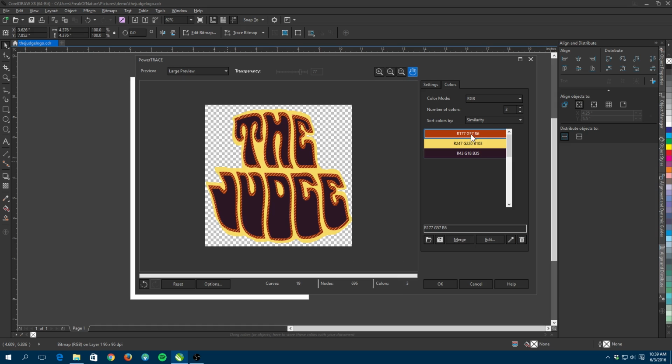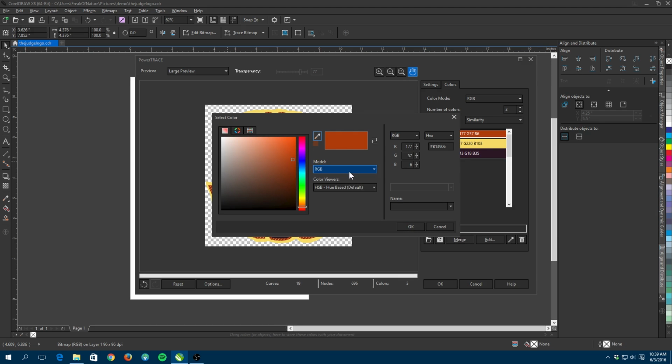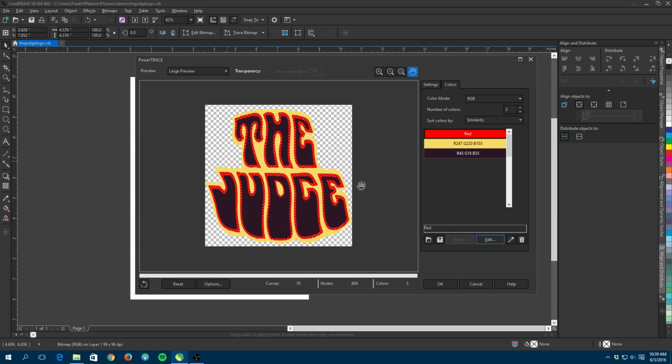This was our red. We go to edit. Okay, we can change the model here. We can go to the color viewers or whatever we want to do. Okay, but now if you know the name or the color code or whatever else, they'll have this box here and you can say, hey, look, this is what I want. See, for that I want red. And it's a known color that Corel understands. I click OK. That changes all that to red.